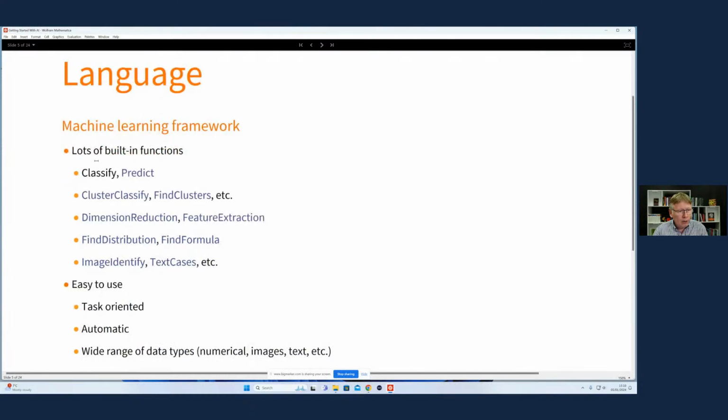So there's a whole collection of commands. There's 5,000 commands in the Wolfram language. We're going to focus on a few dozen today. The most notable ones we're going to look at, first of all, are things like classify and predict, which are the complete automated machine learning commands. Cluster classify and find clusters are for finding clusters, and we'll talk about the rest as we hit them.